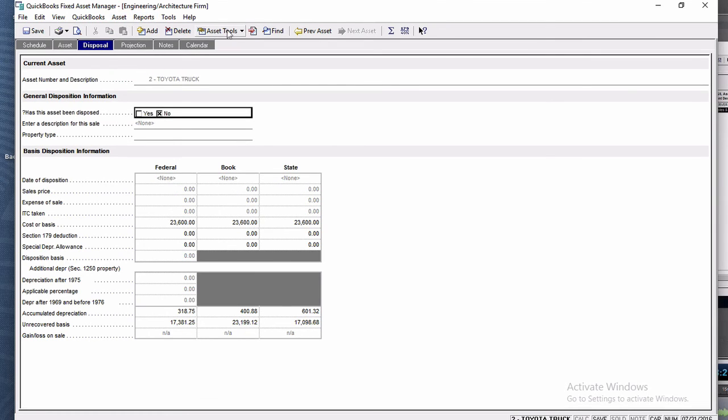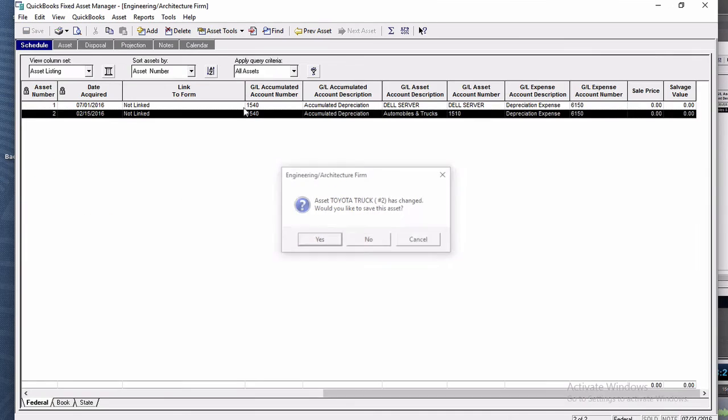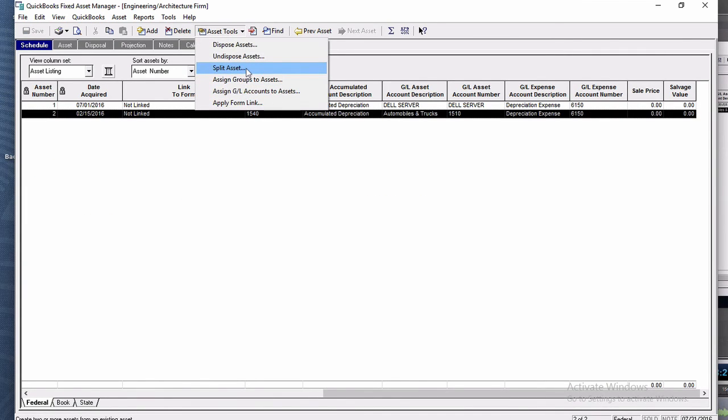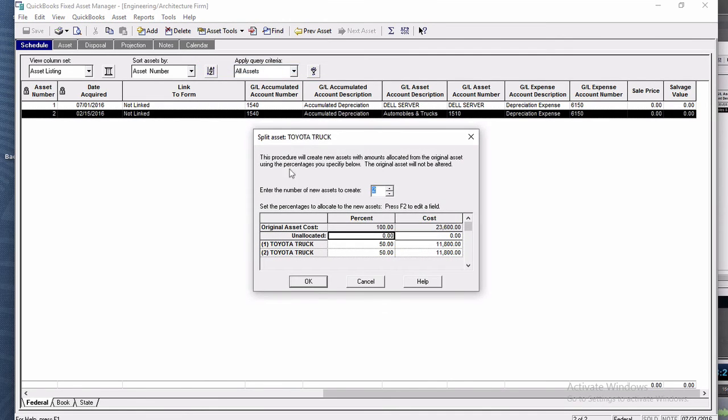Okay, here where it says Asset Tools, you can also do some interesting things like split off an asset. So for example, let's say an asset gets converted into something else. You can actually grab one asset and split it into two. So it's really interesting.